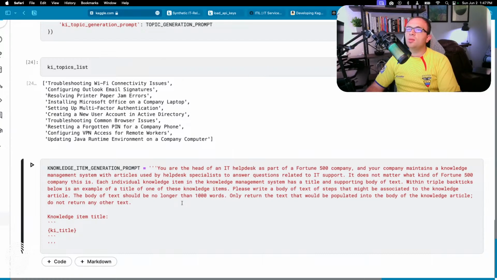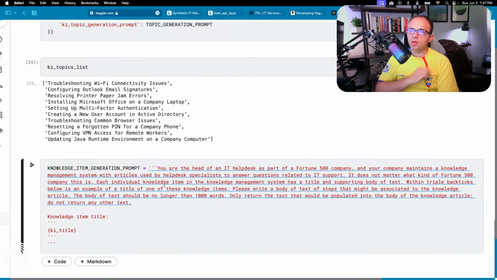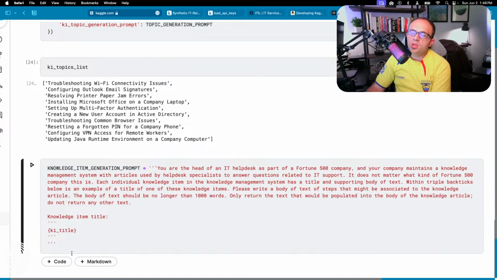Now you'll notice in here that I am specifically noting that within the triple backticks below is an example of a title of one of these knowledge article items. The reason I noted this whole triple backticks thing is back to this idea of prompt poisoning, or I don't know if there's a better word for it. The problem people can get into is that you can say something like ignore all previous instructions and then have it do its own thing. Jailbreaking, I guess, is what you might call that.